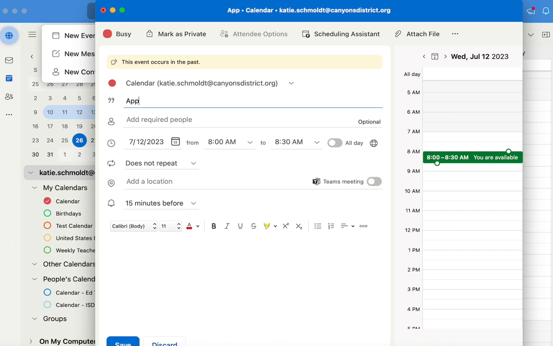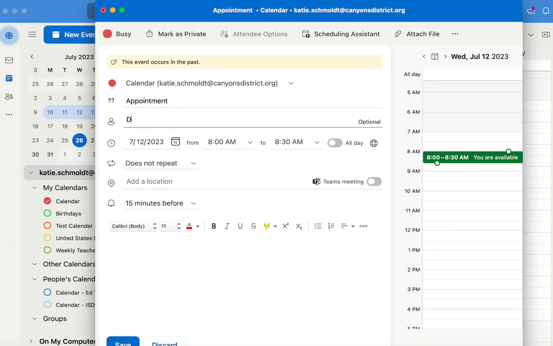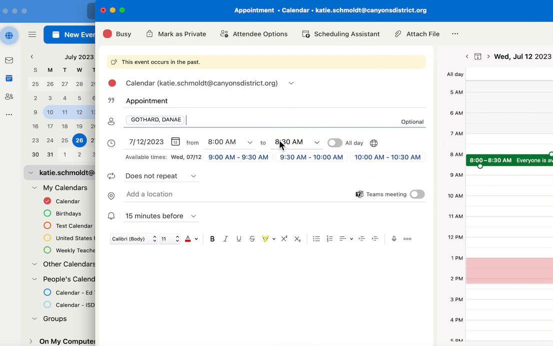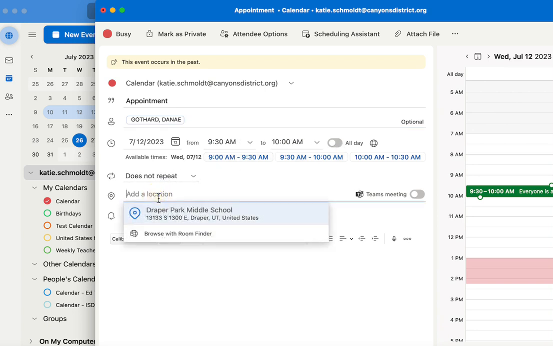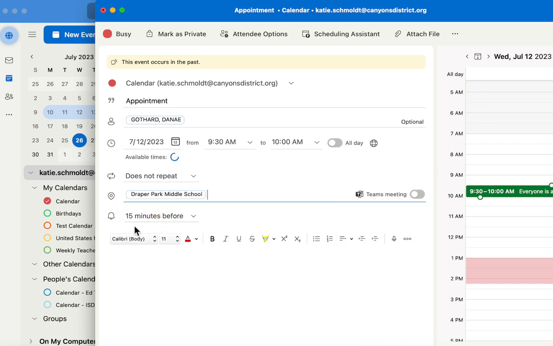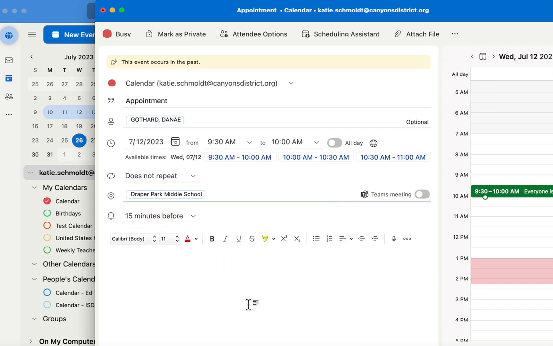Then you're going to say whatever the event is called. You're going to add required people. You're going to change whatever times you want it for. It does not repeat. You can add a location. This is your reminder bell.